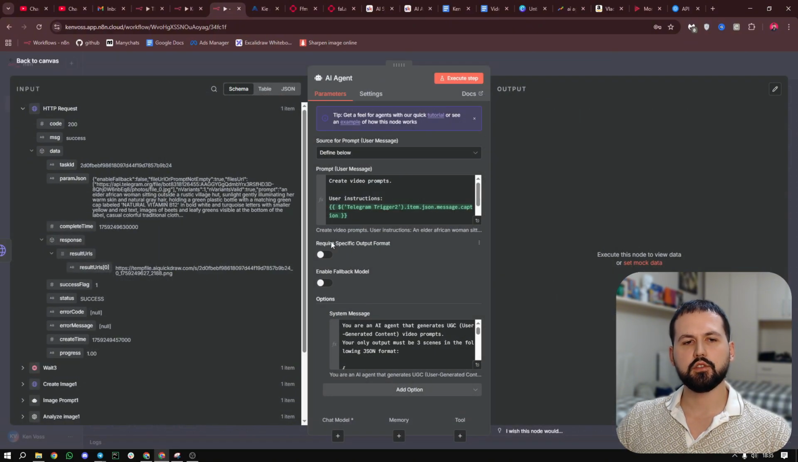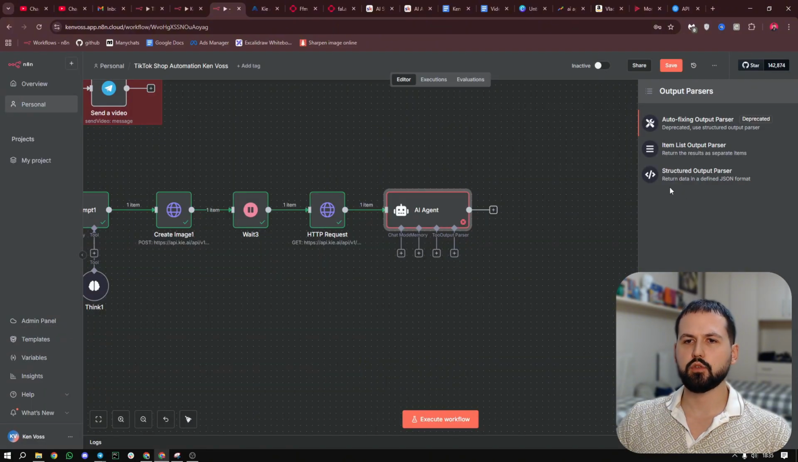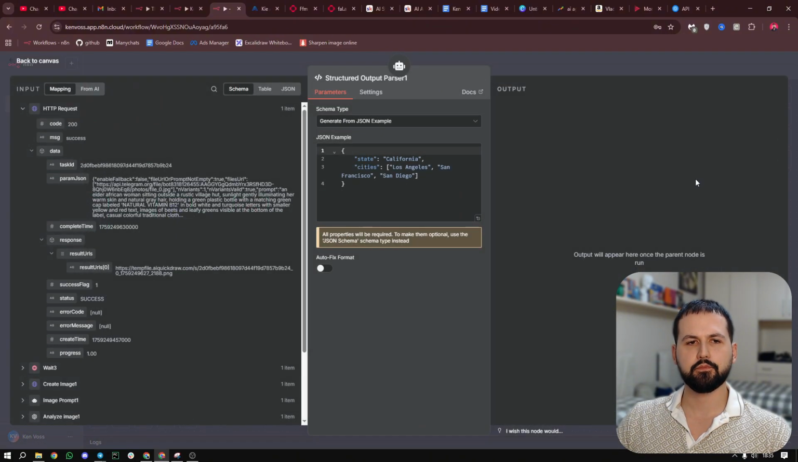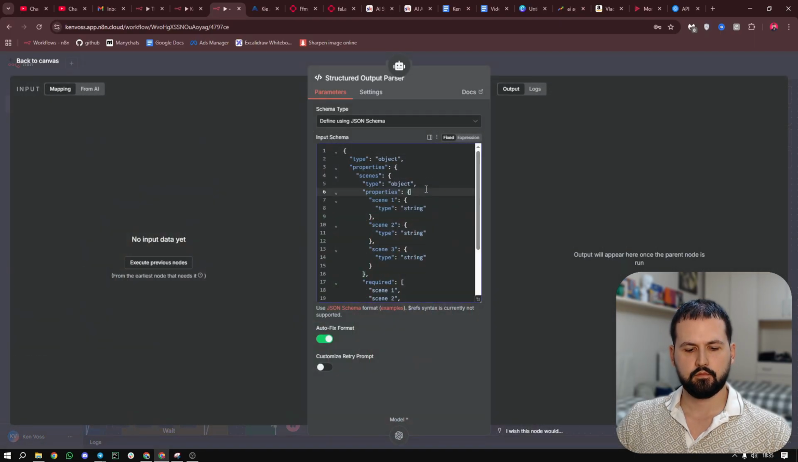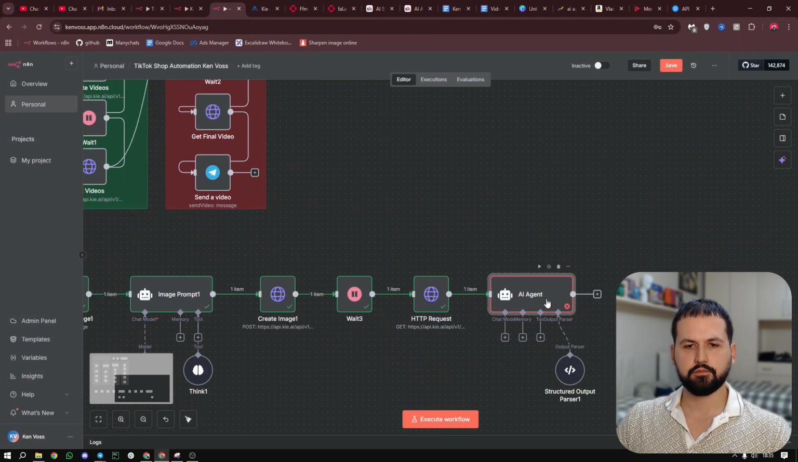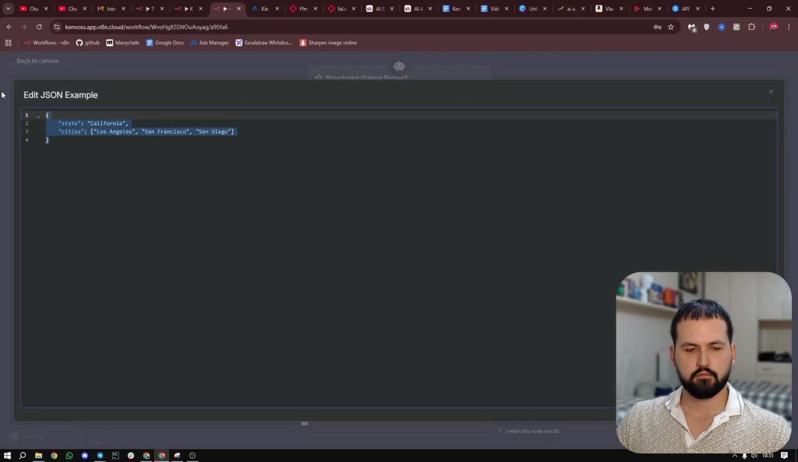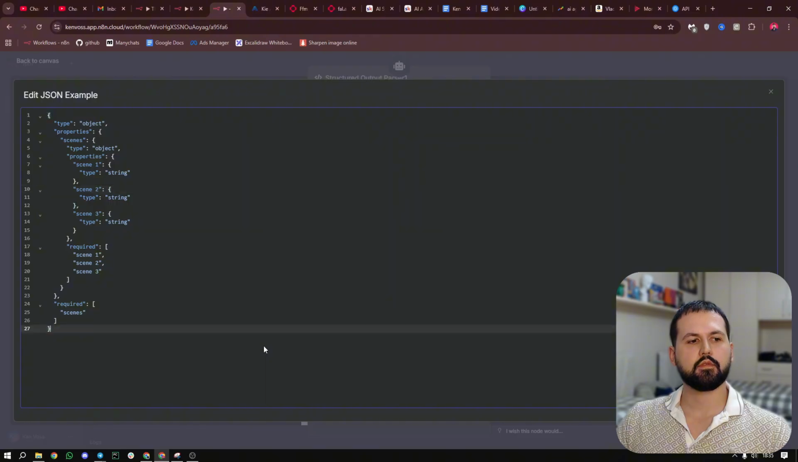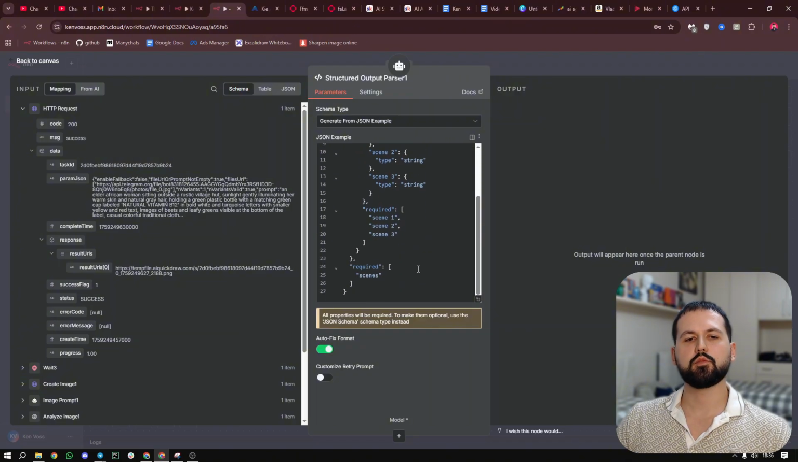Now we toggle on this require specific output format. Click on it and the output parser will come on the bottom. After you click on it, we have to go to structured output parser. And inside of here, let me go to my previous system. Copy and paste this. This is the JSON prompt we should have. Make sure to screenshot this and paste it into your own system also. And toggle this auto fix format at the bottom. This makes sure that the AI agent always outputs in this kind of format.